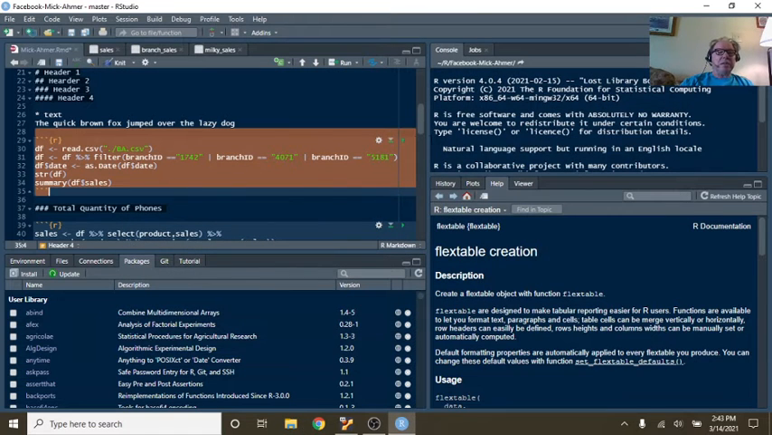So now we can run this. All this says is read the file. The dot slash says look for the file in the current working directory. Now we're going to use what's called a dplyr command, filter. We're going to create a new data frame that only contains these three branch IDs here, which is what your paper said, right?